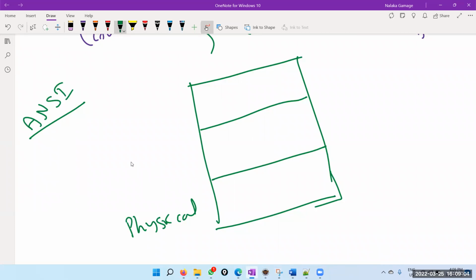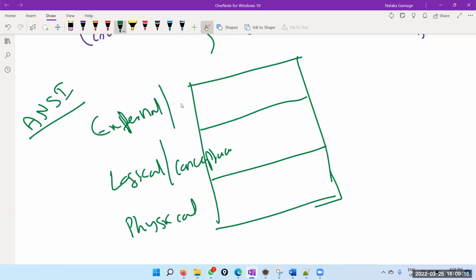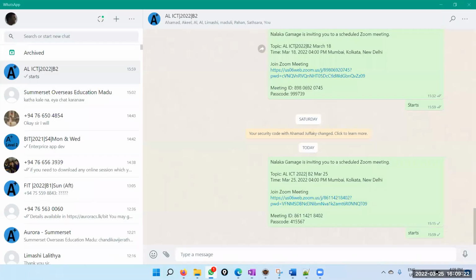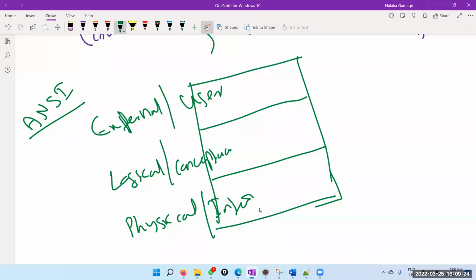Okay, right. Physical layer, logical or conceptual layer, same thing. External or user layer. Another name for physical layer is internal layer. So: physical or internal layer, logical or conceptual layer, external or user layer.